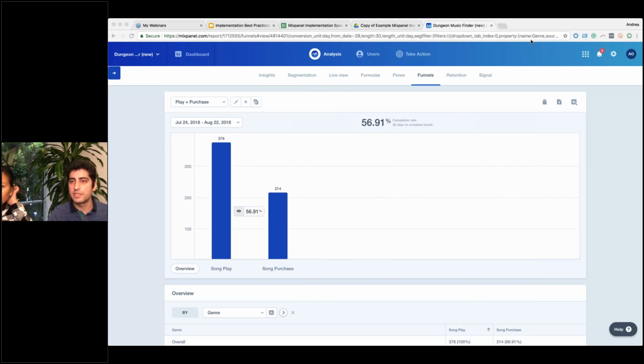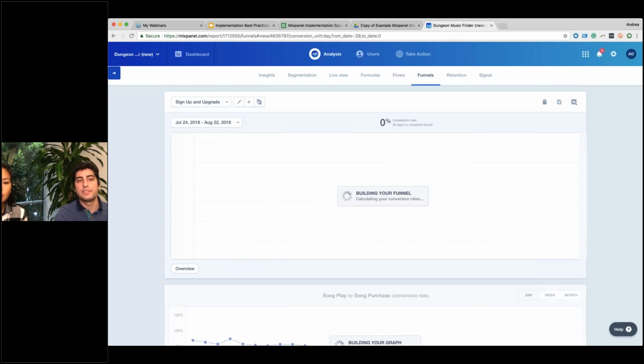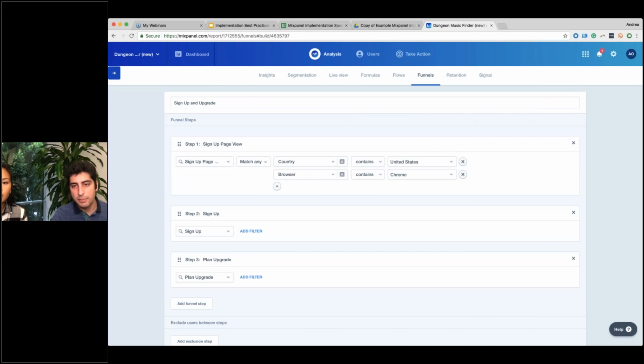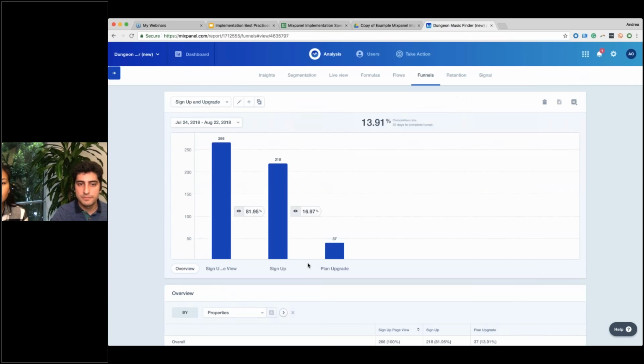While we wait for any questions, I'll show another funnel really quick, just so we have one up there. Sign up and upgraded. So if I remember correctly, this is a sign up and upgraded funnel where it's only looking at people from the United States using Chrome. So if I jump back in, it looks like we have a lot of people who view our sign up page and then sign up, but not too many that are upgrading.